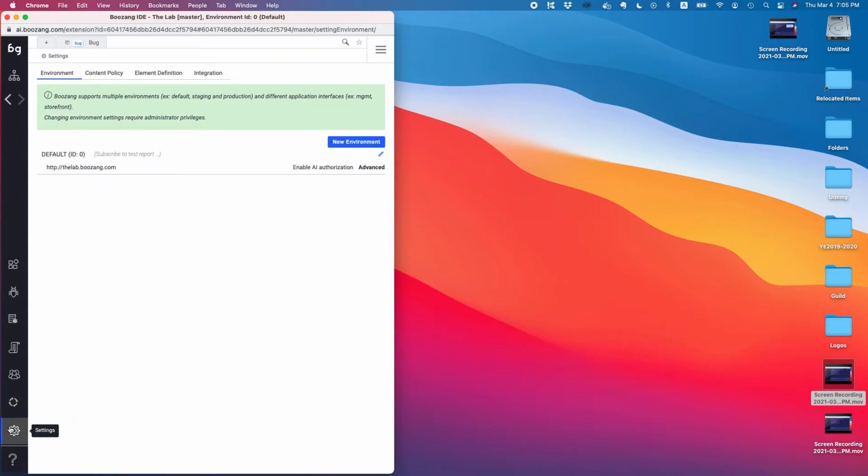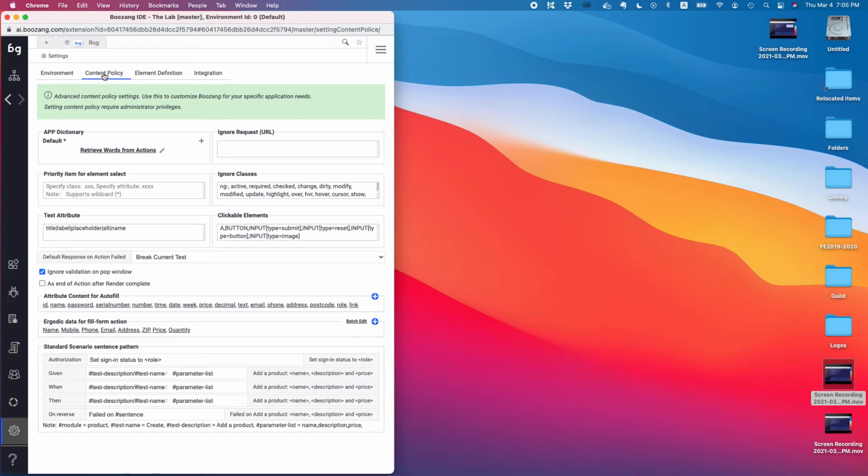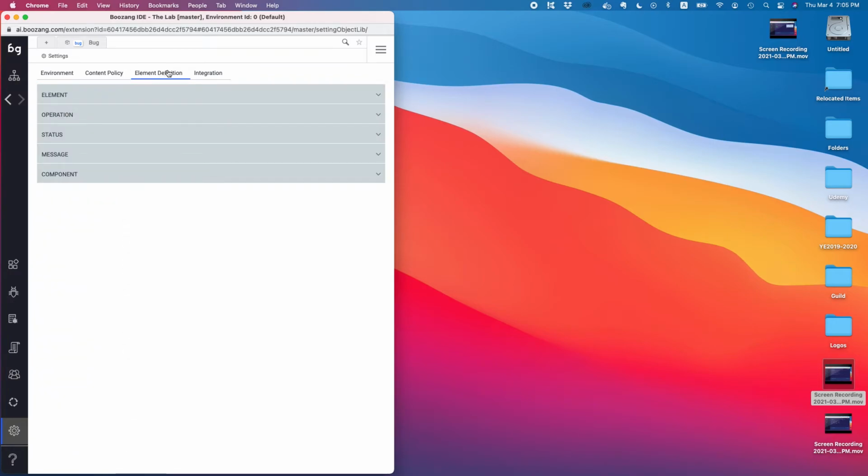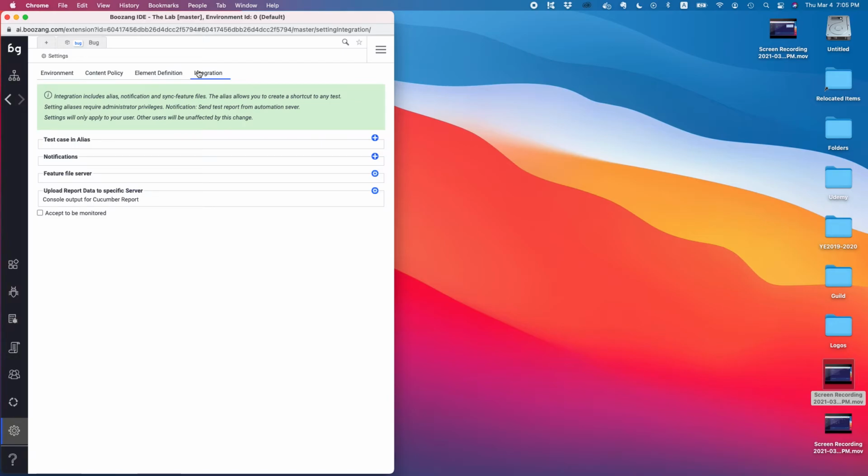Settings. This is interesting. This is where you can see your environments. You have some advanced settings for content policy and dictionaries. You can go even deeper into the AI functionality where you can define different element definitions and integration. But again, a lot of this stuff is advanced stuff. We might touch this briefly, but again, not so useful for this introduction.